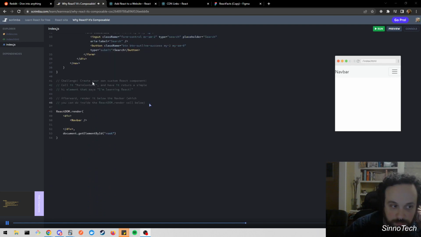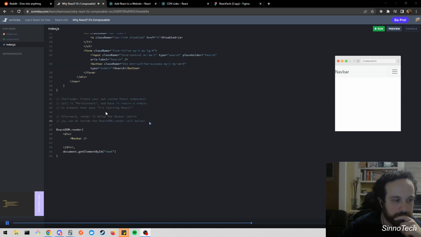Okay, your challenge is to look at the navbar component that I have created and see if you can deduce how to create your own component called MainContent. Make it return something really simple like a single H1 element. And afterwards, I want you to render it below the navbar. You'll have to figure out how to render it below the navbar.